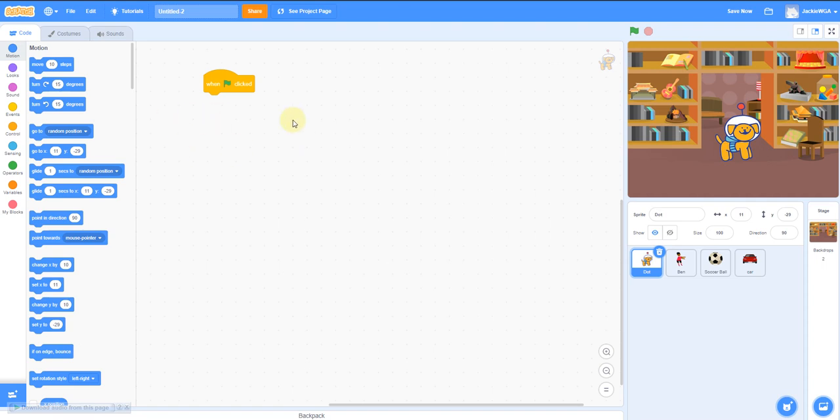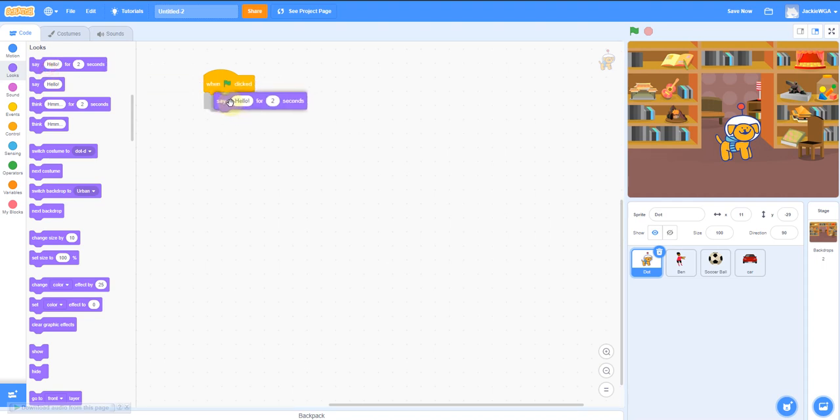Next I'm gonna add the dialog. Okay, hi, I am Dot, the family dog. So I want it to be 4 seconds. 4 seconds before it runs the next code.